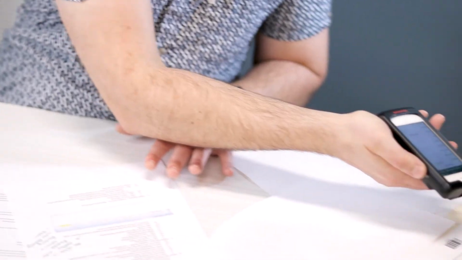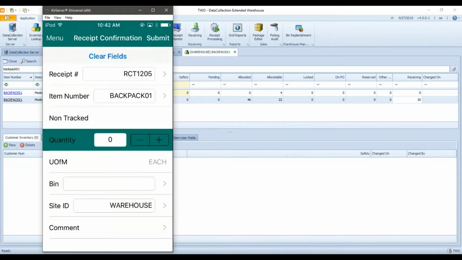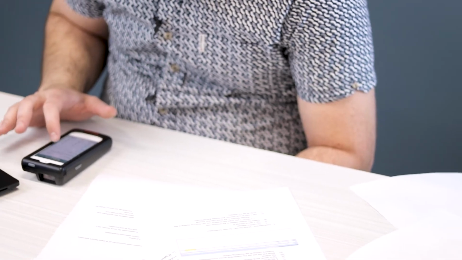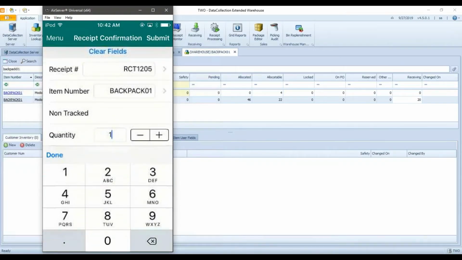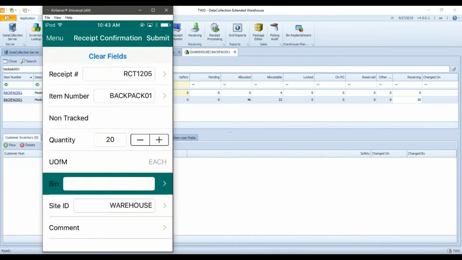Now, if I'm standing in front of those items, of course, again, I can go ahead and beep that item number in just like that. And then for quantity, this time instead of typing it in, I'm just going to use my plus button to increment that quantity up, if it'll let me here. Actually, you know what? I think I'm going to type this one. There we go. And again, it's going to ask me about a bin number.